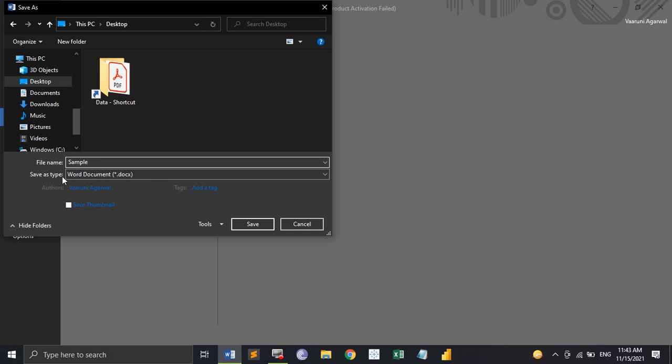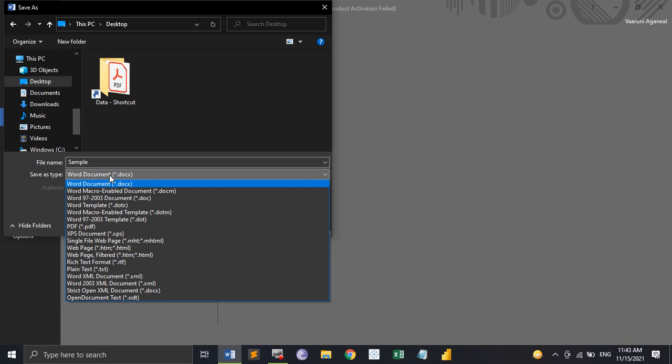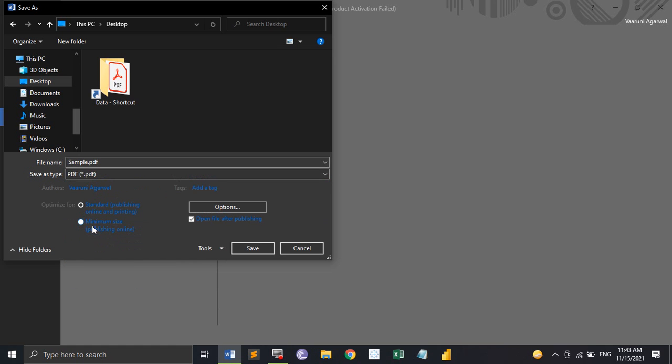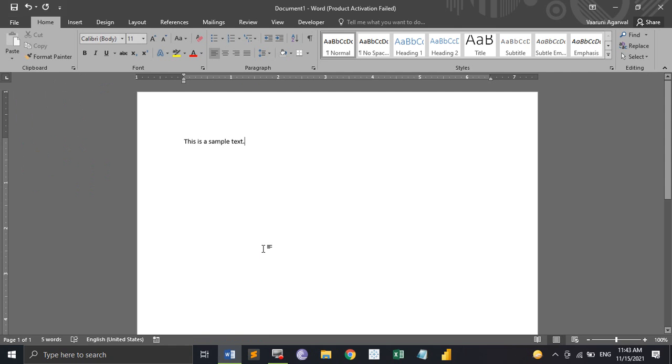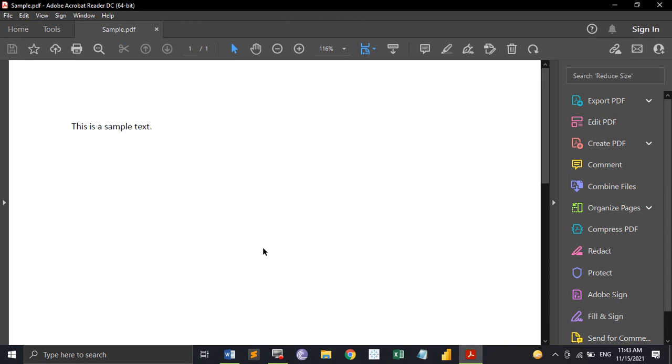And when it is asking for Save as type, instead of the Word document, you just need to go onto this drop down menu and select PDF. So as you can see, the extension has been changed to sample.pdf. You can click on Save and now your Word document would be saved as PDF.